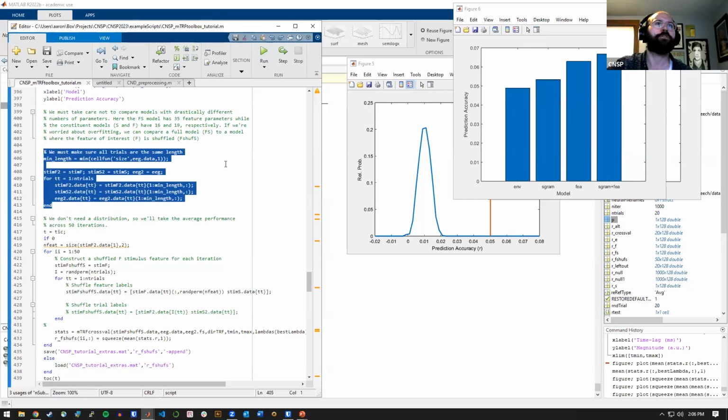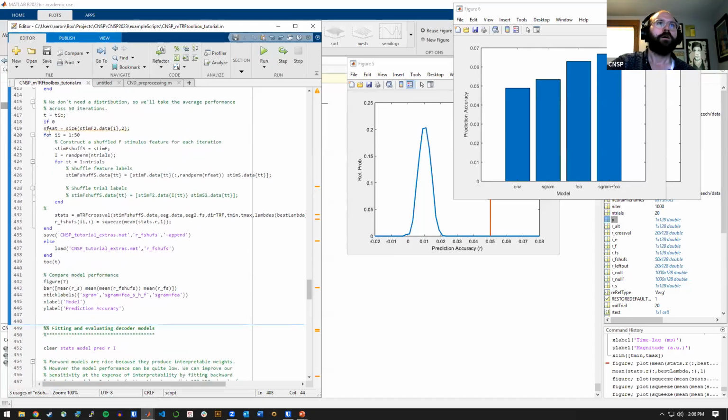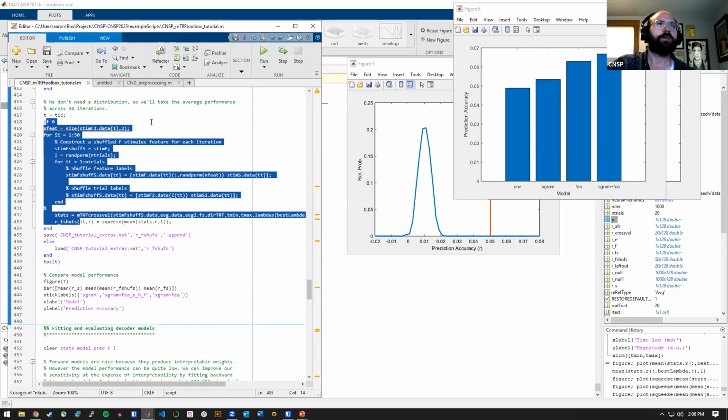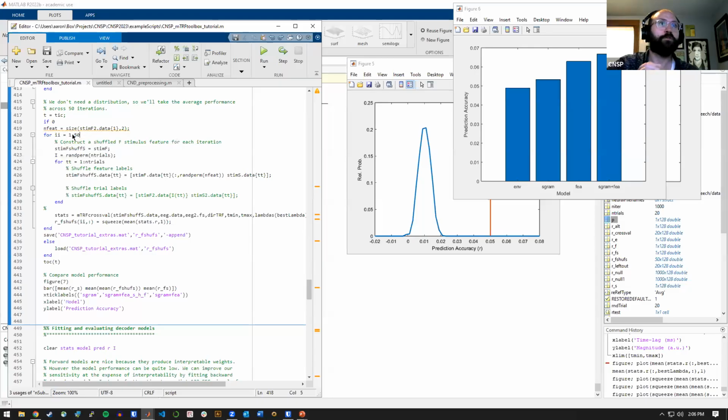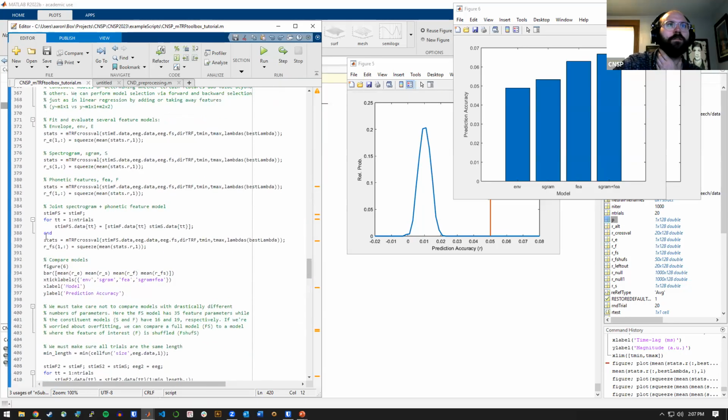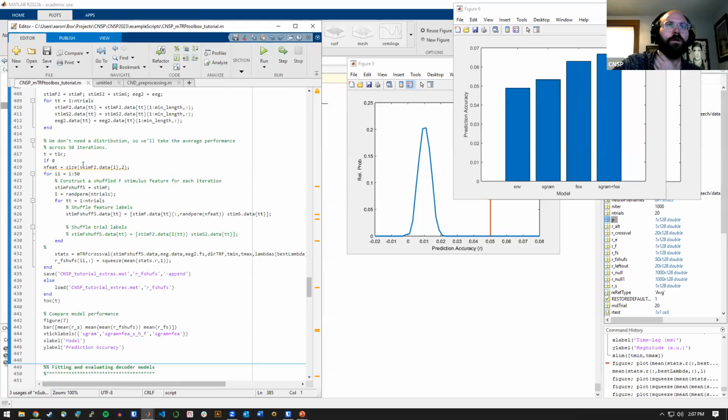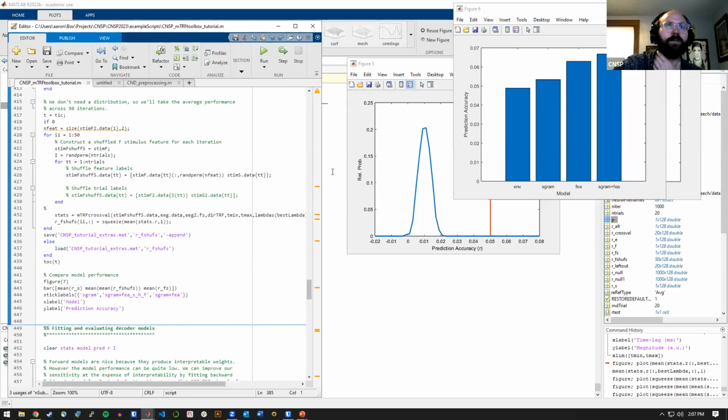Again, I have to make sure that the lengths are the same because we're going to do some shuffling. This takes a long time, so I didn't actually execute it. But here I'm only going to do 50 iterations because we're not interested in the actual distribution from each subject. We're only interested in a single point for each subject, and we can compare groups of subjects together. But what we're going to do is fit another model that's similar to this one. It's going to have the same number of parameters in it, but only one of its features is going to be intact. And it's going to be the feature that we care about.